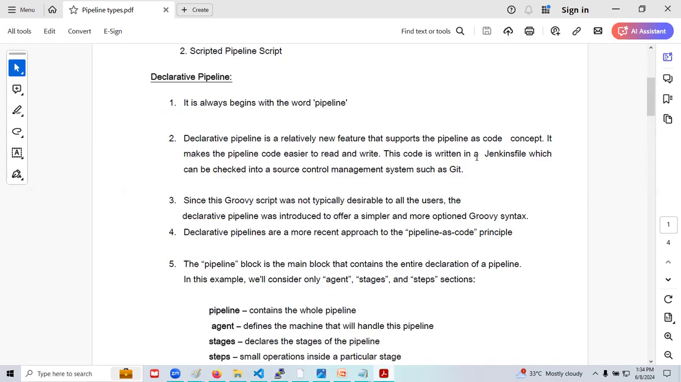Groovy scripting was not typically desirable to all users. The declarative pipeline was introduced to offer a simpler and more opinionated Groovy syntax. You can use the Groovy syntax here, and using the snippet generator, we can easily write this code. I will show you how to generate this code, pipeline as code.